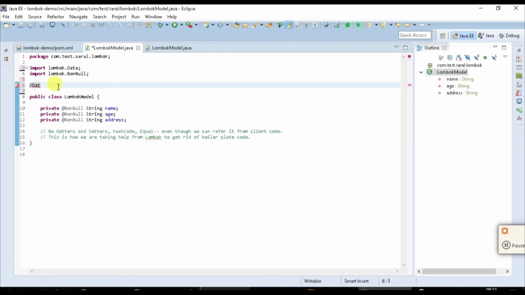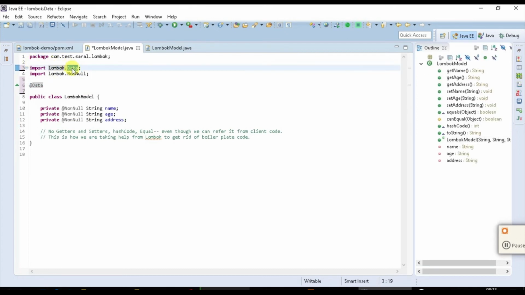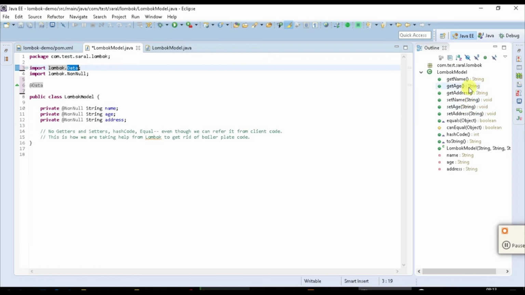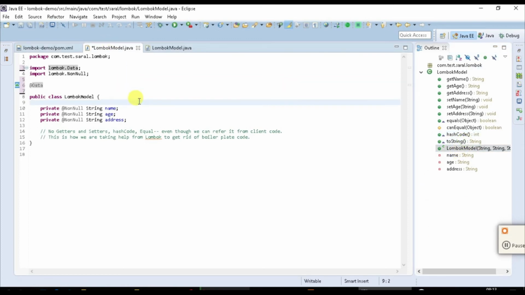So this is something that data annotation does for you. Let me open this in the decompiler to see it. This is just one of the annotations that is already taking care of things. If you write @Data, it will also generate the getters, setters, hashCode, and all the basic constructors, at least the parameterized constructor, not the default constructor. It will add a parameterized constructor and a toString method for you. So this is already taken care of.